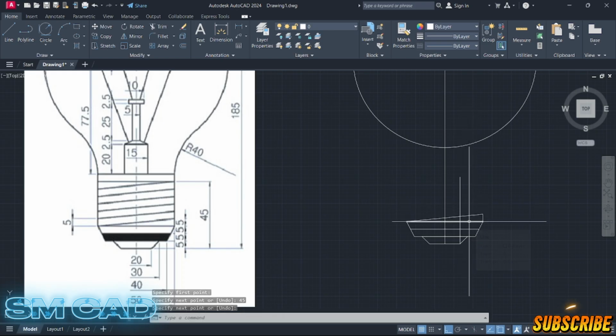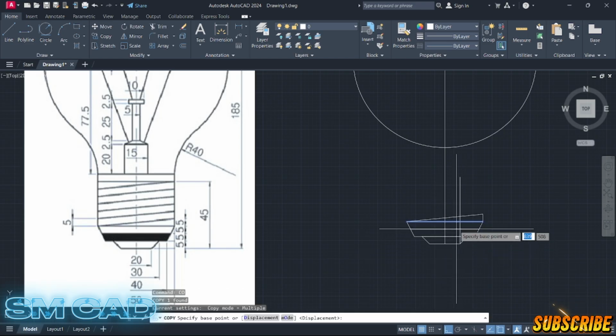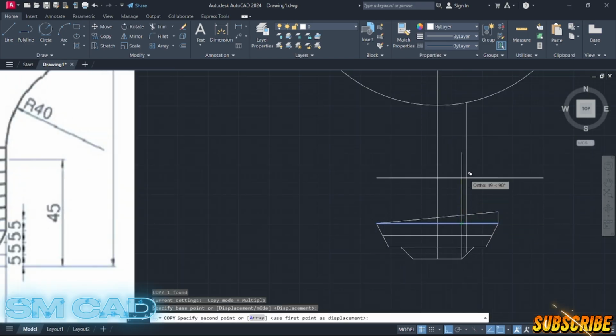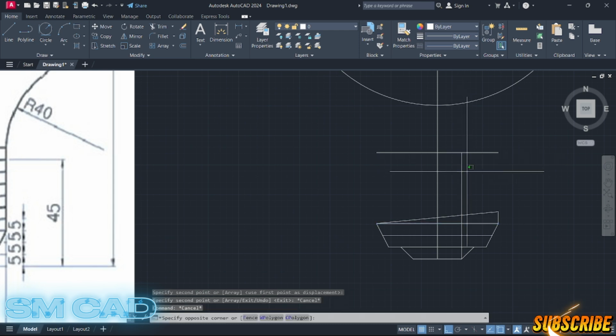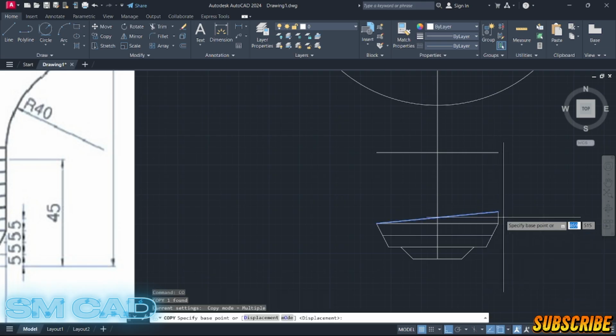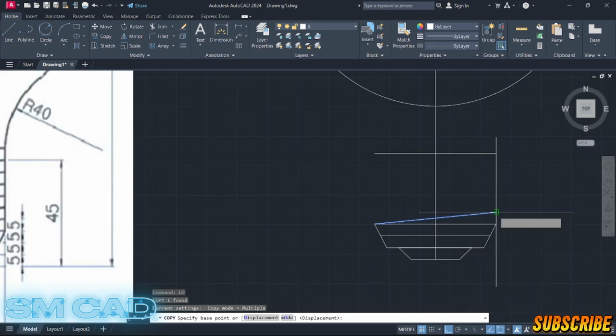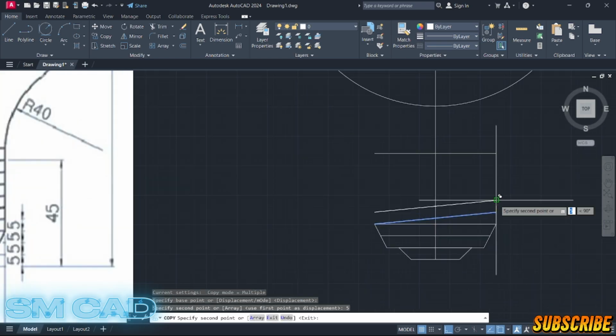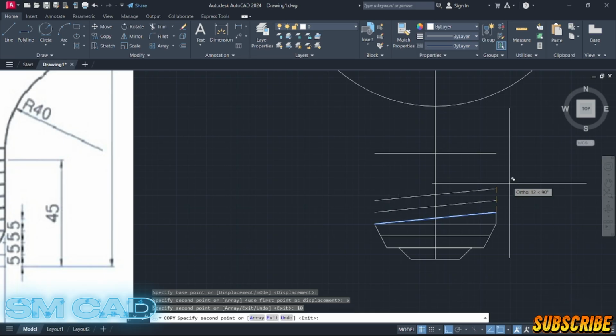Then I will just copy this 50 line, the last line, from here, and I'll keep it here on the end. Now I don't need this line anymore, and I will copy this one with 5 units again. So I'll click from here. The first copy will be 5 units, second will be 10 units, third will be 15 units, fourth will be 20 units, and the last one will be 25 units.